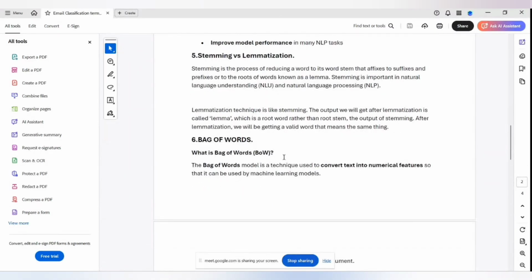After that, we have bag of words. See, we have already pre-processed the text. Now, till now, we have pre-processed the text. What we will do now is convert the pre-processed text into some meaningful vectors. To do this, we will use a concept called bag of words.